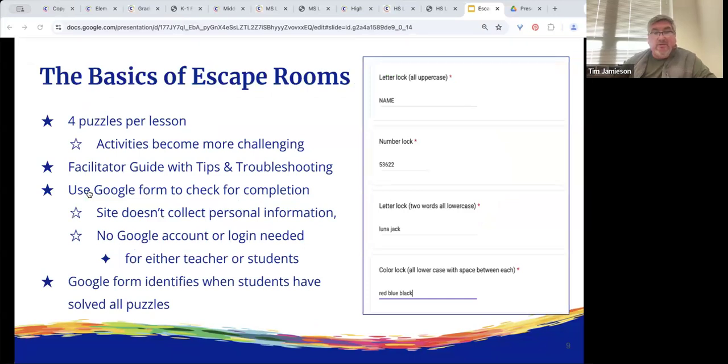And then just a little bit about the structure of the escape rooms. They pretty much look the same, K through 12. There are 4 puzzles for each lesson. So 1 for each of the K-6 lessons at elementary. There's 4 at the middle school to coincide with the 4 lessons, and 3 at high school to coincide with the 3 high school lessons. There is one exception to that. We did combine the kindergarten and first grade one, but otherwise every lesson has its own escape room.